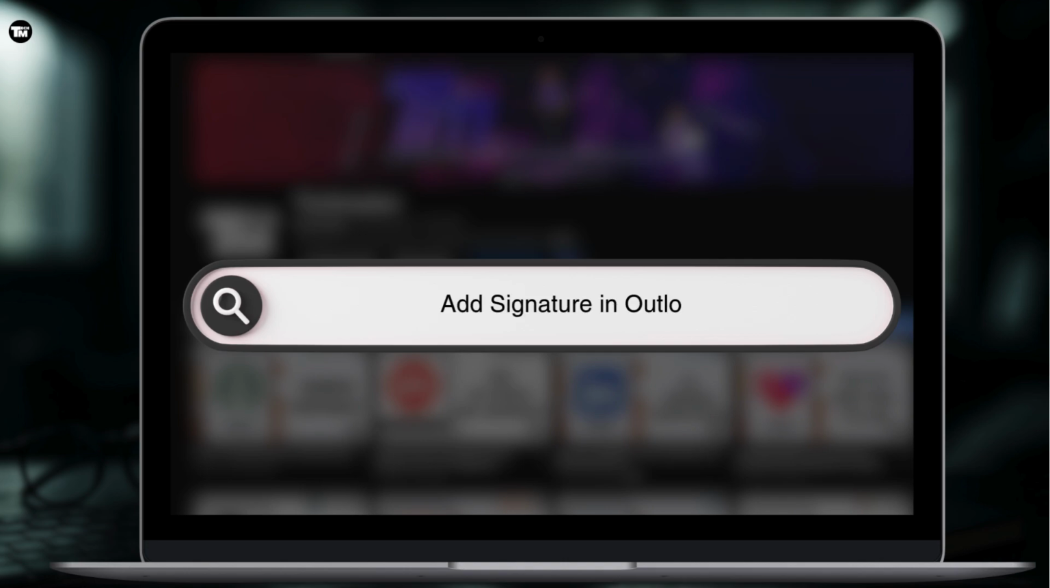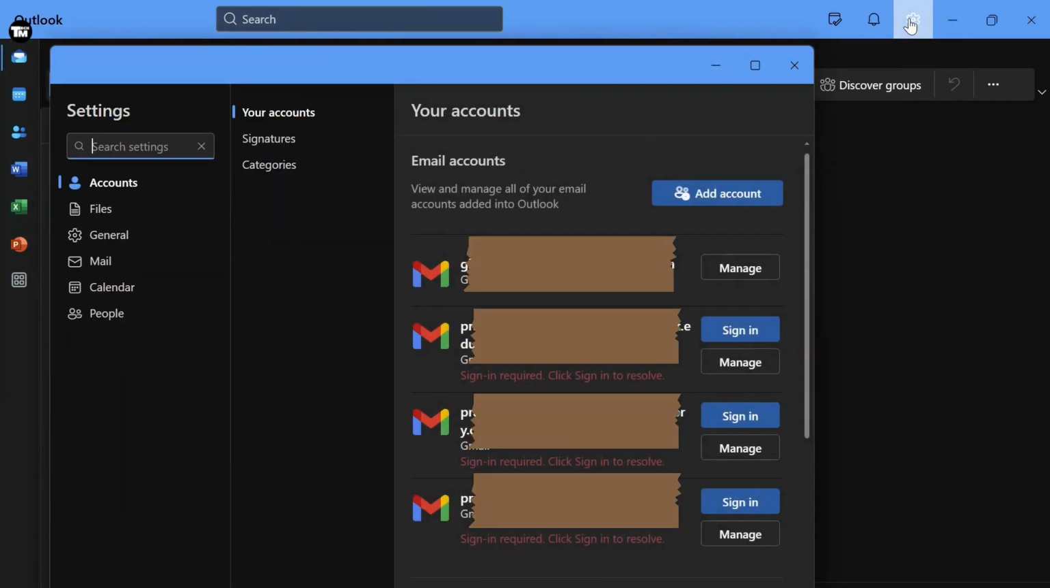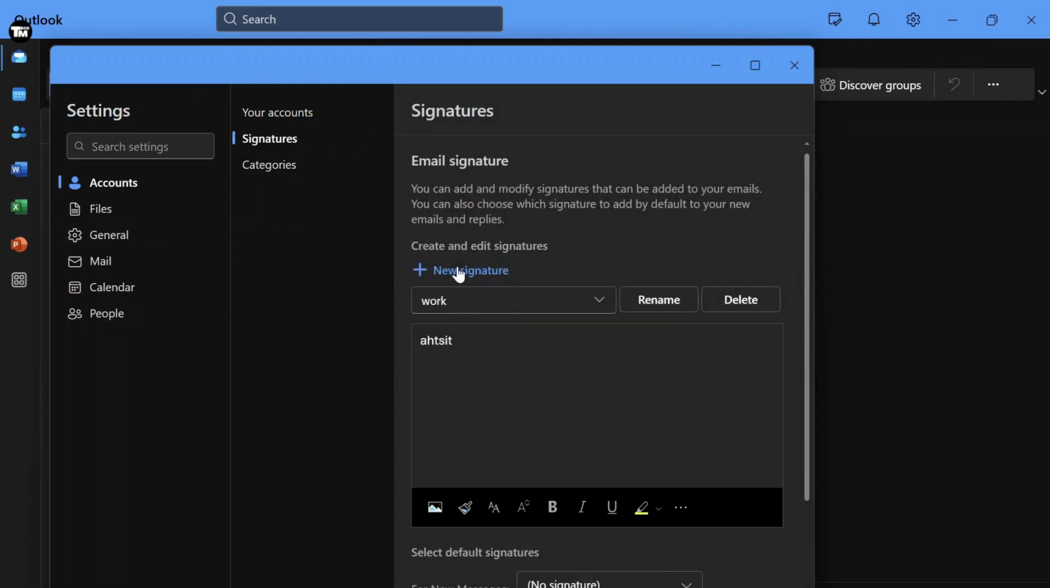If you want to add a signature in Outlook, here's how you can do it step by step. First, open Outlook and make sure you sign into your account. Then, click on the gear icon at the top right corner of your screen to open your settings. Now, under Your Accounts, click on Signatures.